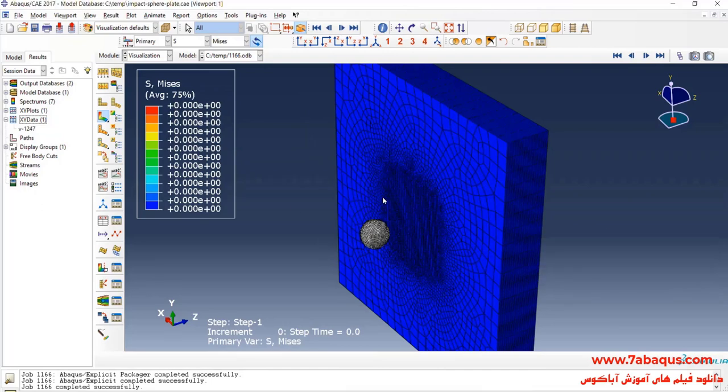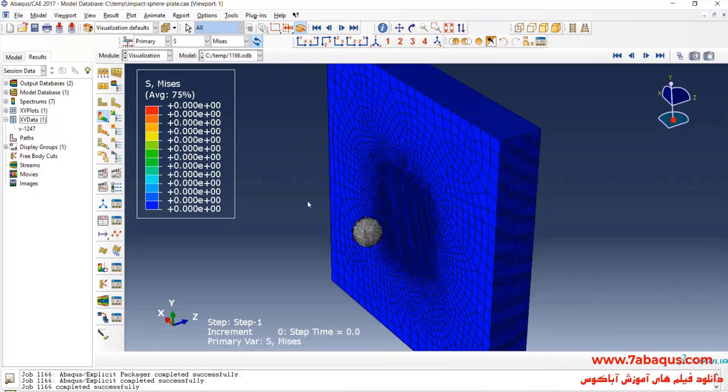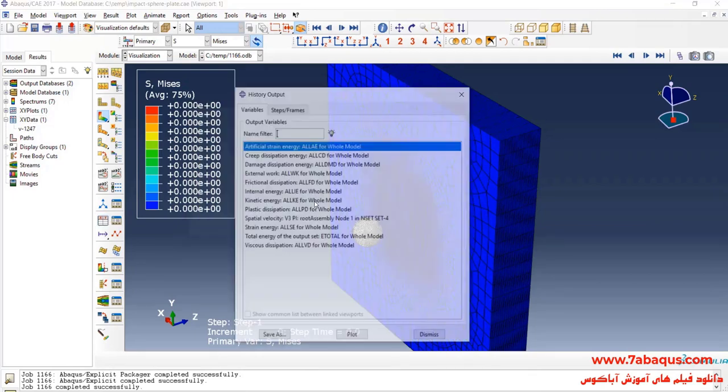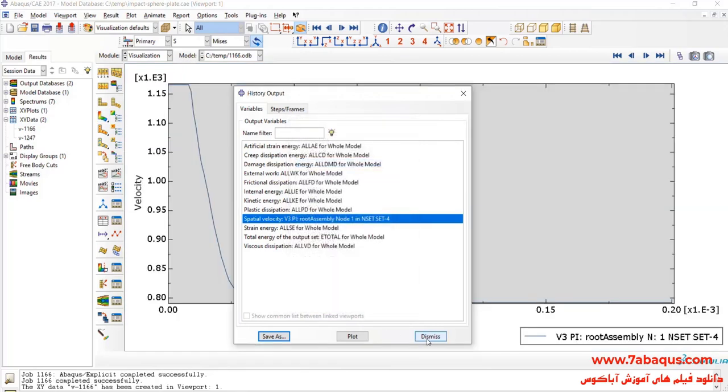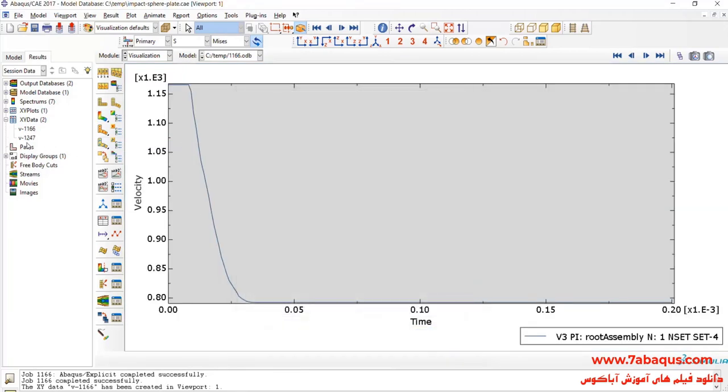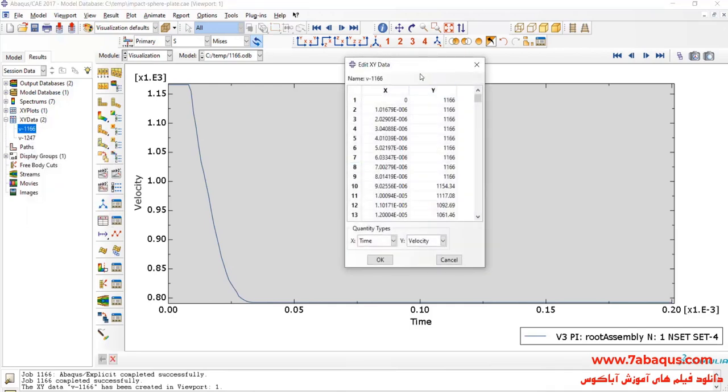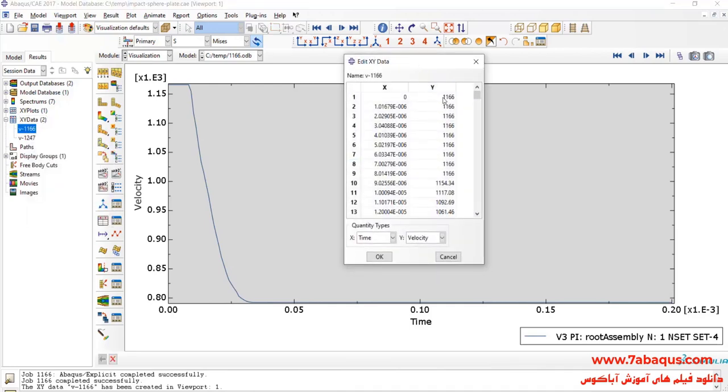In the next step, we intend to draw the diagram of the projectile's velocity. As you observe, the initial velocity of projectile is 1166 meters per second and the residual velocity is equal to 792 meters per second.